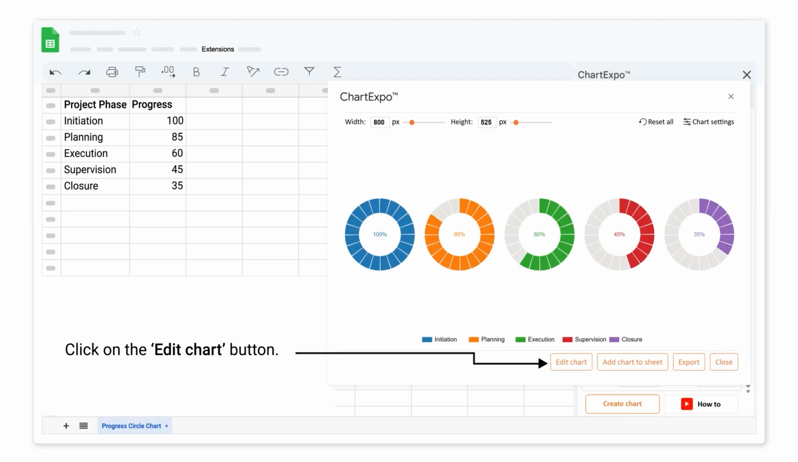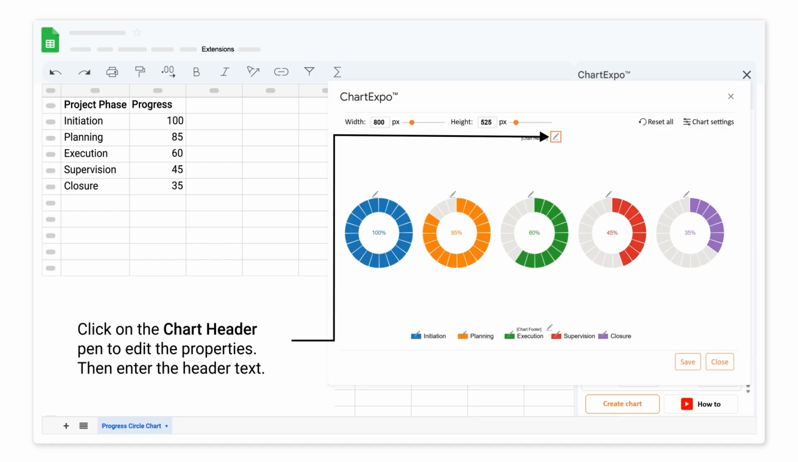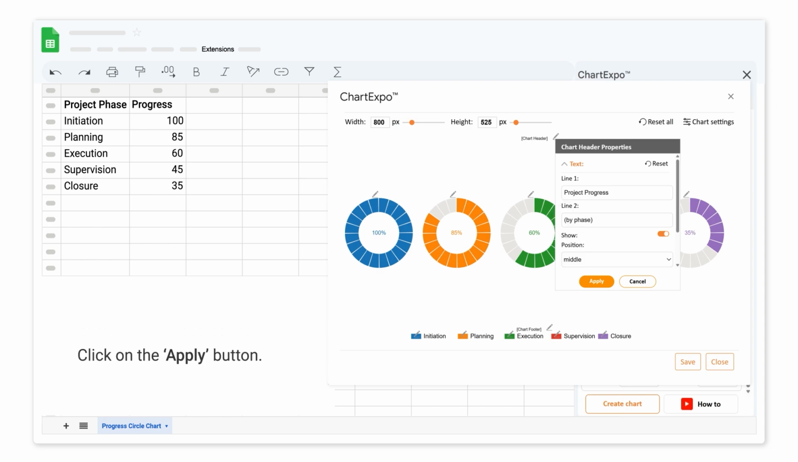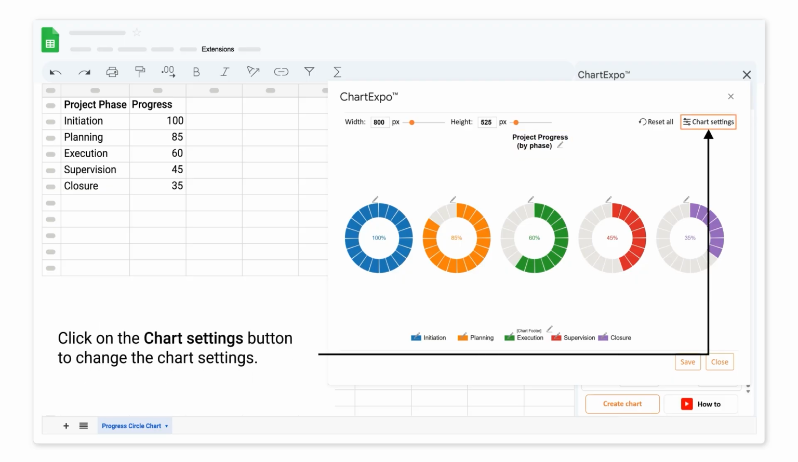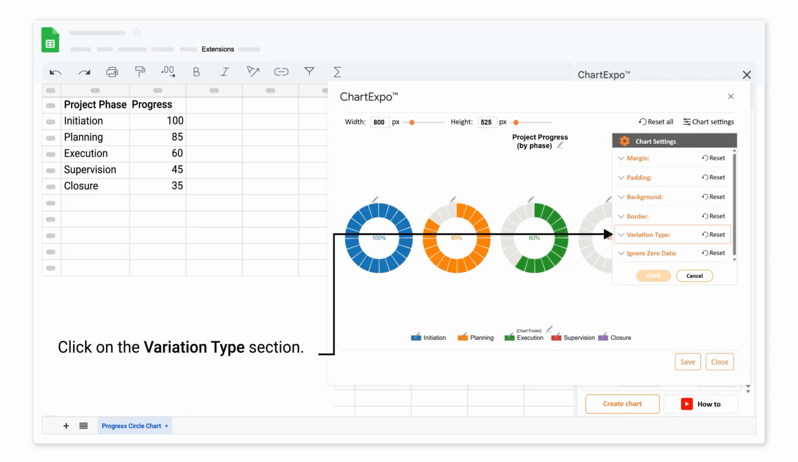Click on the Edit Chart button. Click on the chart header pen to edit the properties. Then enter the header text. Click on the Apply button. Click on the Chart Settings button to change the chart settings. Click on the Variation Type section.